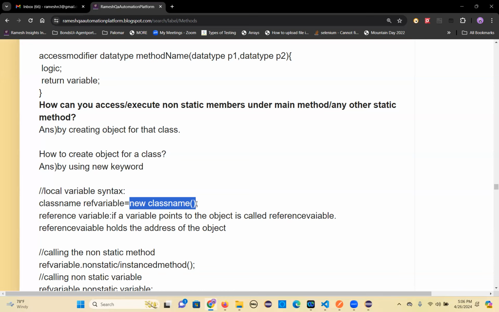Every time you create a new object, say I create one more new class name parenthesis, another memory will be created. That memory address is different from this memory address. Both memory addresses are different; they're not the same. So this memory address will be stored in this reference variable.